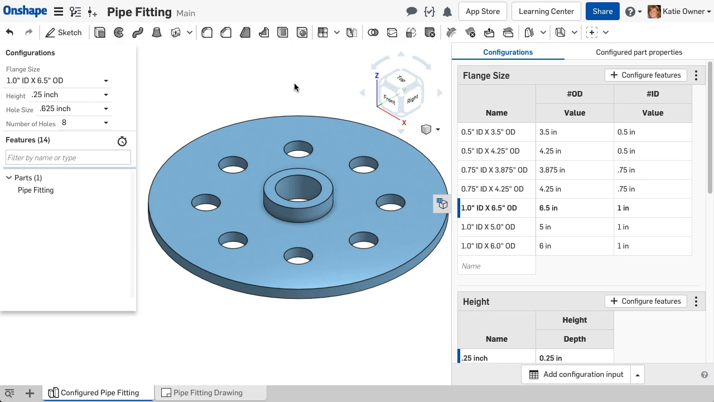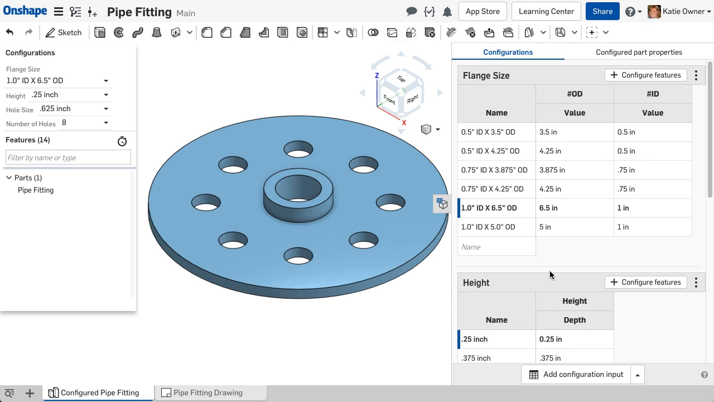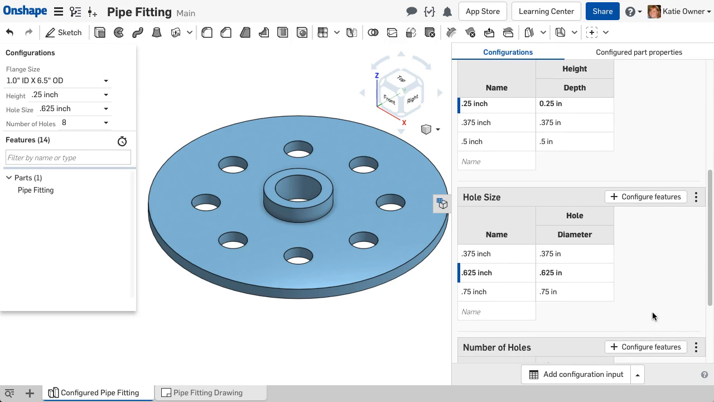Configurations and entire tables can be deleted. To delete a configuration, right-click on the row and choose Delete Row. To delete an entire table, select the overflow icon and choose Delete.